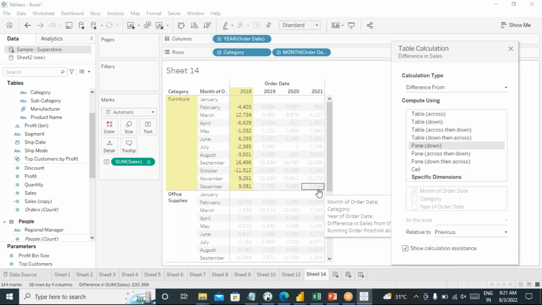Yeah, Srinian, may I know one thing? Hello. Yeah, this table calculation pop-up window, how do we get it? Can you show this one, please?